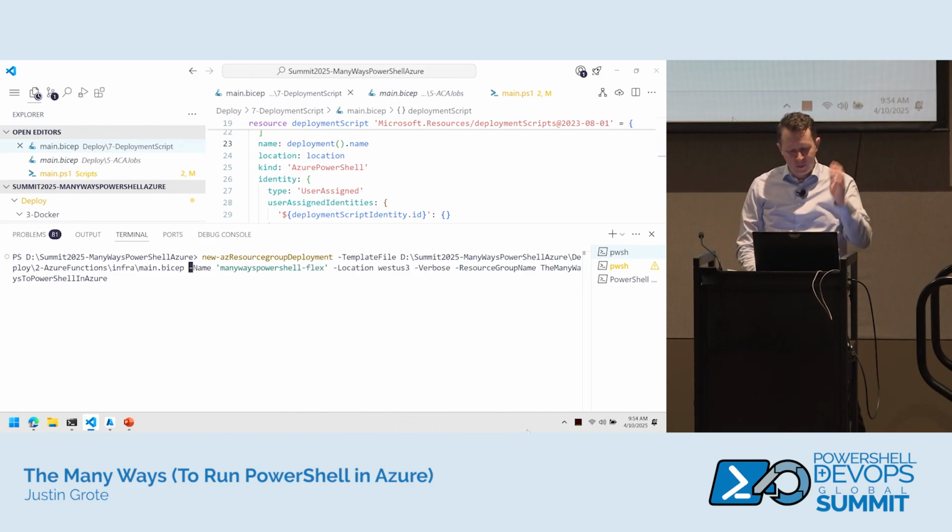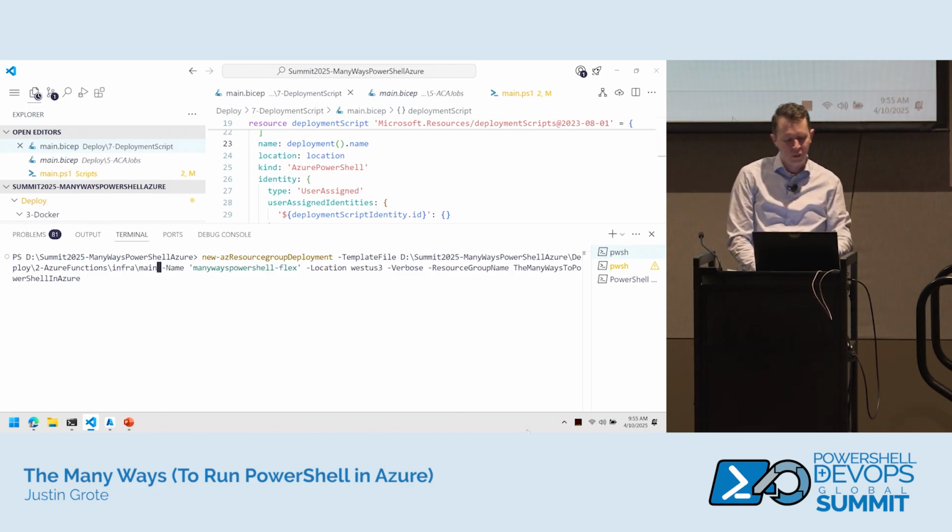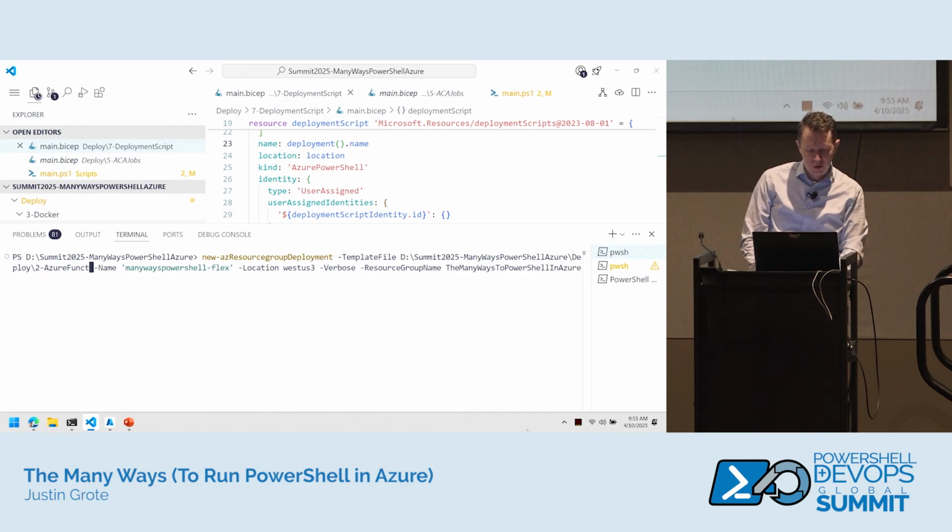And so you can do bicep deploy. PowerShell has native support for deploying bicep now. In the background, it literally just does a bicep deploy. But PowerShell does have native support in the AZ module. You can deploy bicep just fine. So we're going to go to our deployment scripts, and then get to that main bicep again.